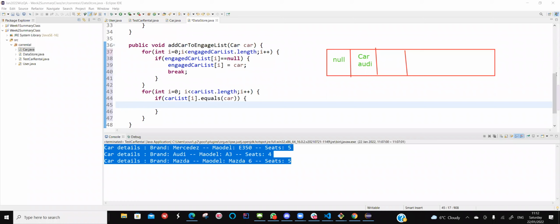So the motive is, if I do this, then I should push the next data one step back. And obviously, if there is another car over here, a Mazda, then this has to be shifted one step back as well. You understand me?